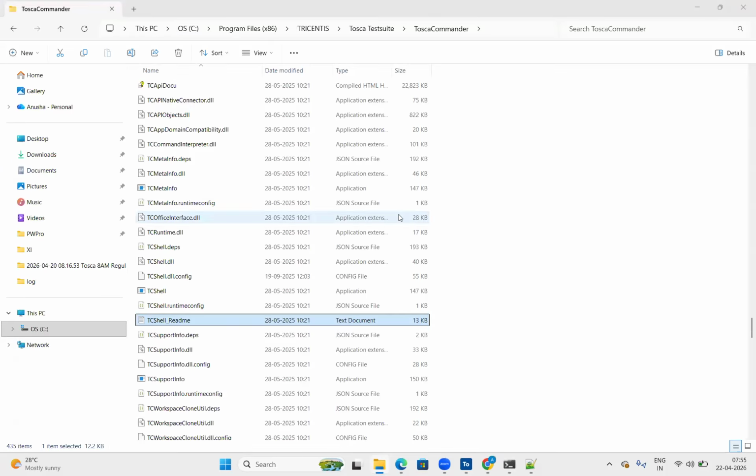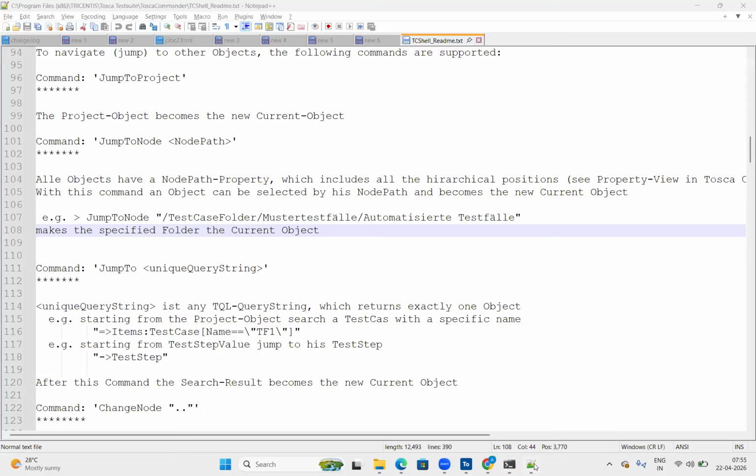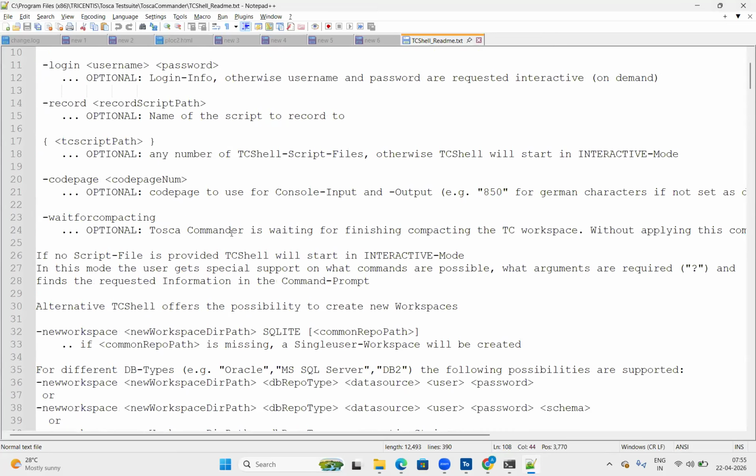To create a project and all, let me take a copy. I'll just show you here. Copy this one. See here, Tim, the common repo path is missing, so a single user workspace will be created. See, the SQLite, where exactly it is located, you have to give this SQLite repo path. If you do not mention this repo path, obviously it creates the single user workspace. Okay, now.